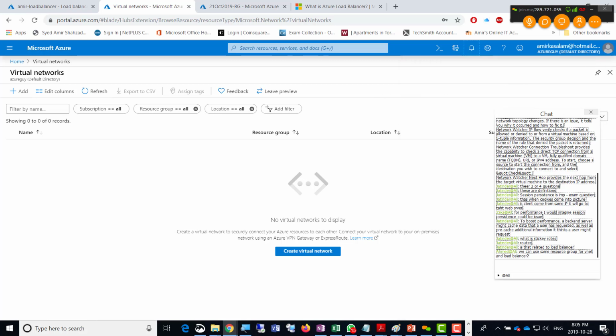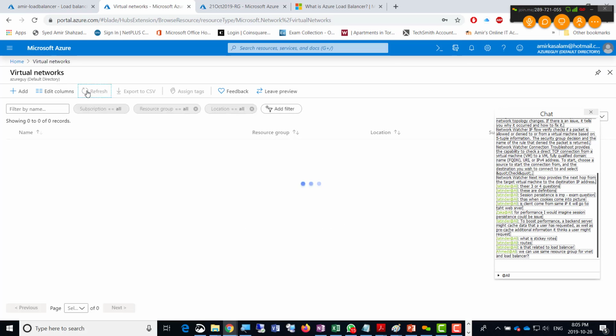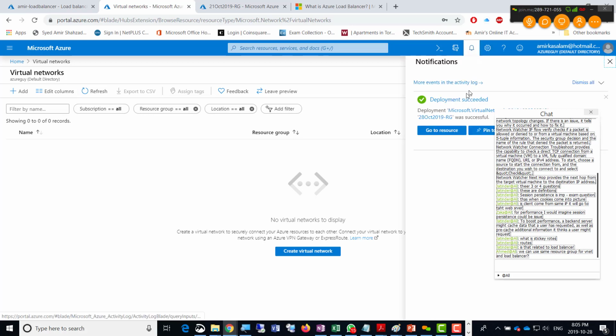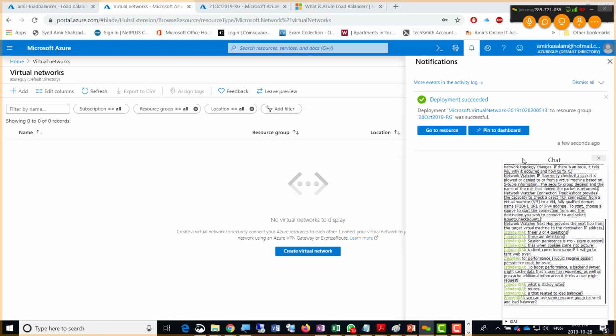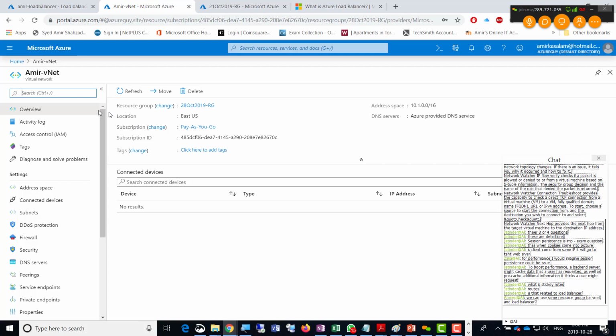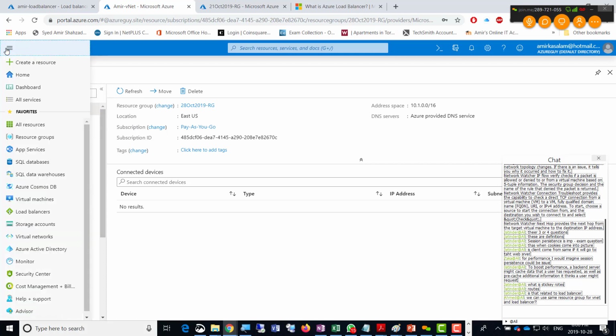So while it is creating, we can just go ahead and start creating virtual machines there. So your first name VM1, your first name VM2, your first name VM3 here. And if I refresh there now, refresh again and refresh again. Are you kidding me? Okay, deployment succeeded. Microsoft Virtual Network services was successful. Okay, go to the resource. Yeah, it is created.